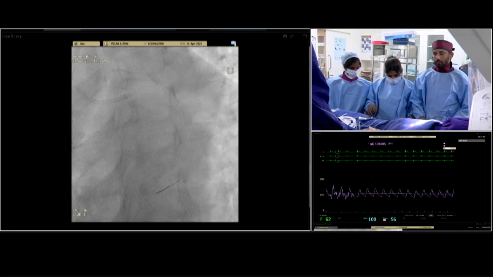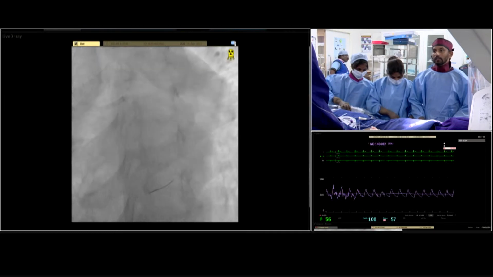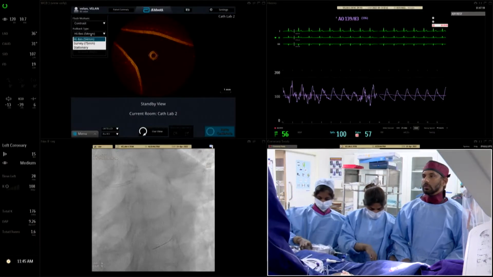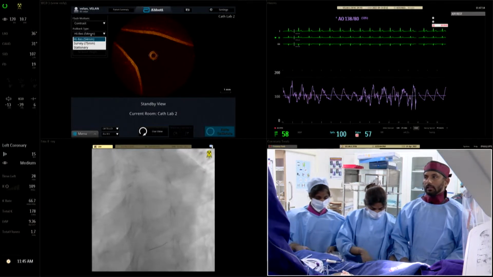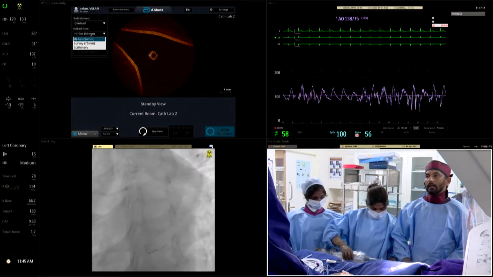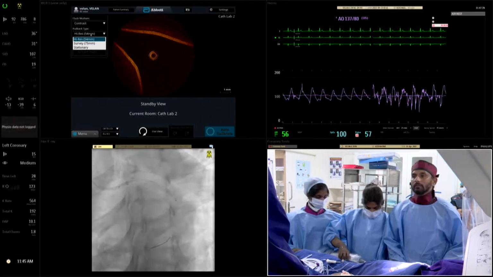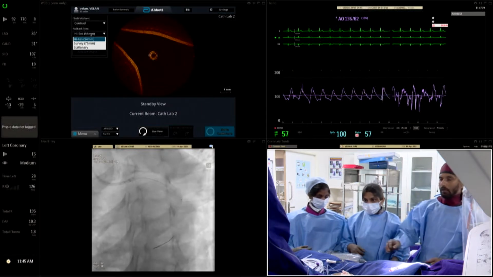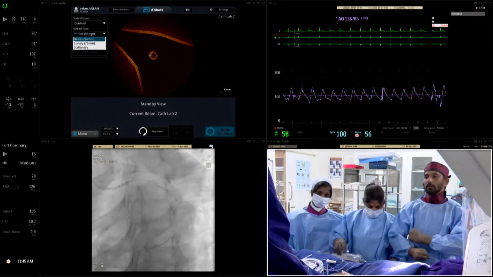So I'm going to do an OCT run first from the circumflex into the left main to assess the disease in the circumflex and also assess the size of the distal reference vessel of the circumflex and the left main as well. So I've not wired the LAD now just because sometimes the OCT run may not be that smooth with the second wire. So I'm trying to avoid the second wire first, but the next time I'm going to do a LAD wire and also do a LAD pullback as well.